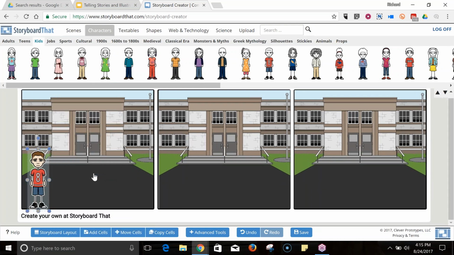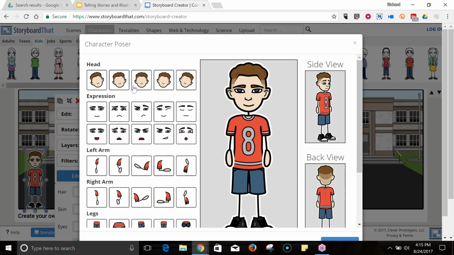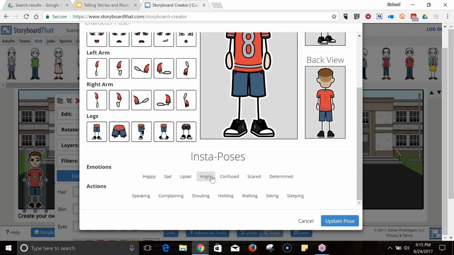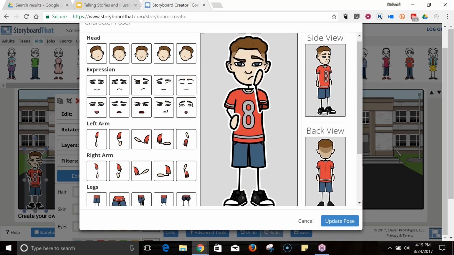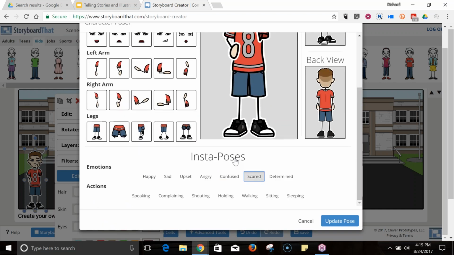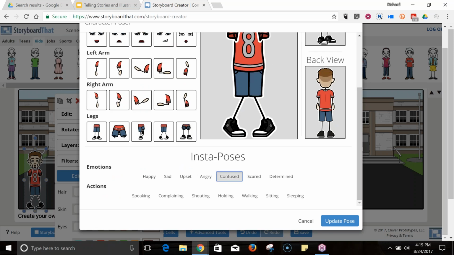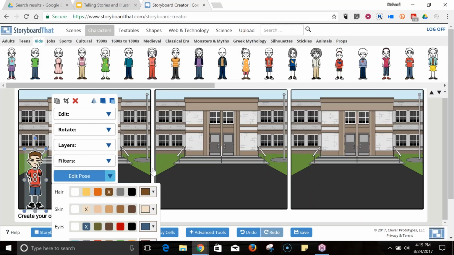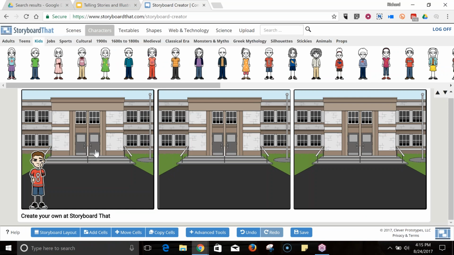Now, I can edit the pose for every one of these characters, including changing my expression. That was probably about right for my face at that time. Or confused. Or scared. But I was probably more confused than anything else on the first day of 7th grade. Like most 7th graders.